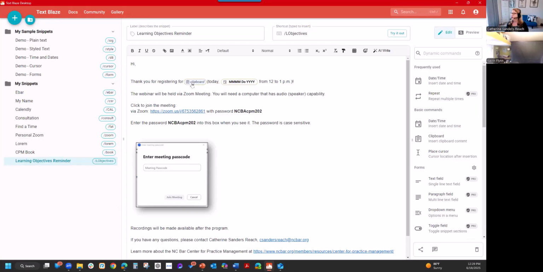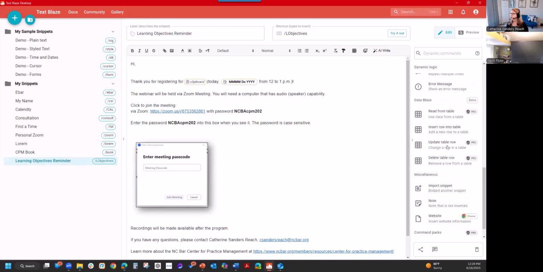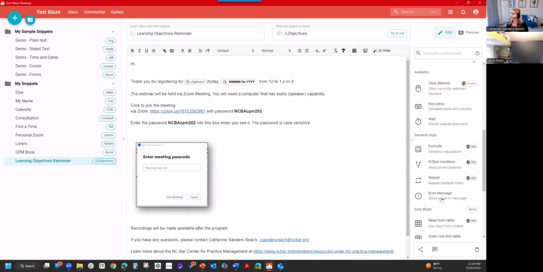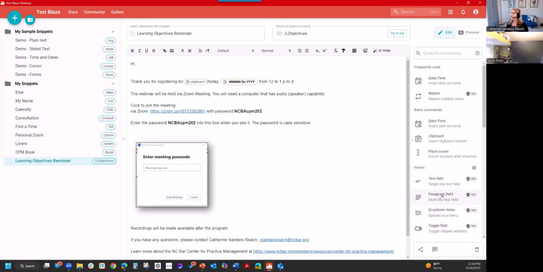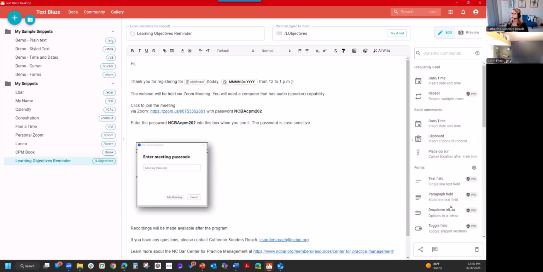I've done this thing called clipboard, and all of the things that you can add to these snippets are over here in your left-hand menu. So you can do date, time, you can have repeat, which I'll show you in a second. Clipboard is the one that I used here. You can also have the cursor placed. So if you're just going to type it, you can just have it where the cursor appears. You can do forms, and we'll show you that in a second, drop down menus and toggle fields and all sorts of stuff.